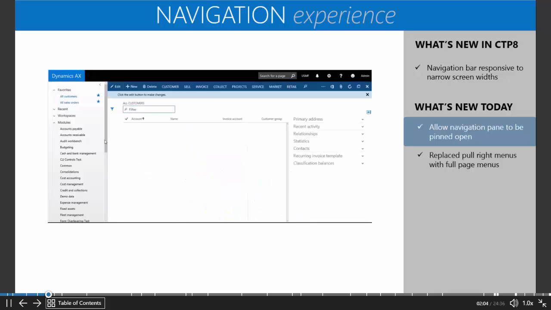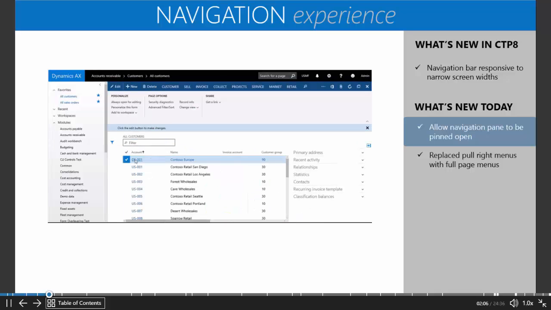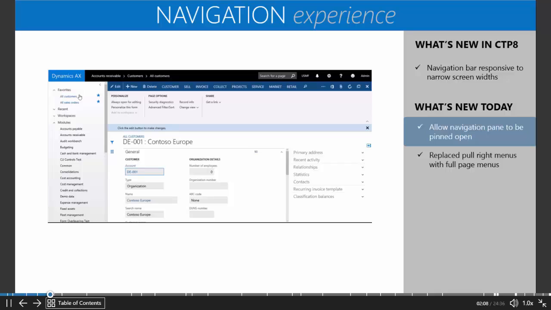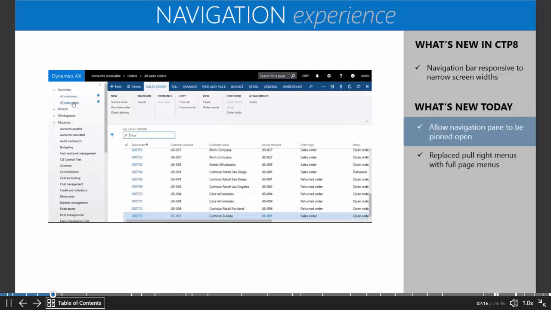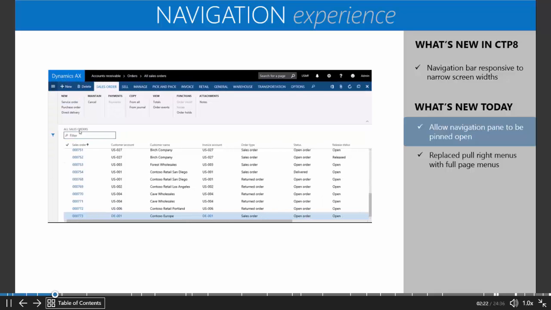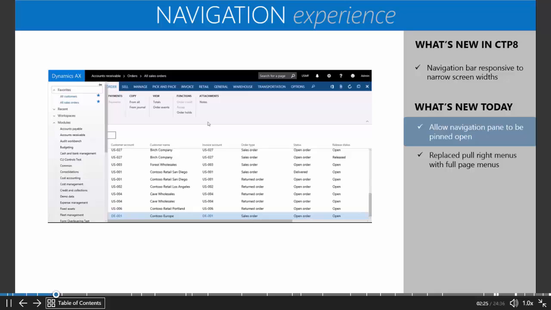So in this case, I'm going to go to all customers. I could drill through on one of those customers. And you can see that this pane remains on the left, and if I quickly wanted to jump to all sales orders, I could do so without having to open the pane first. For the users that don't want to keep the navigation pane pinned open, they can simply close it and it will just open on an as-needed basis.